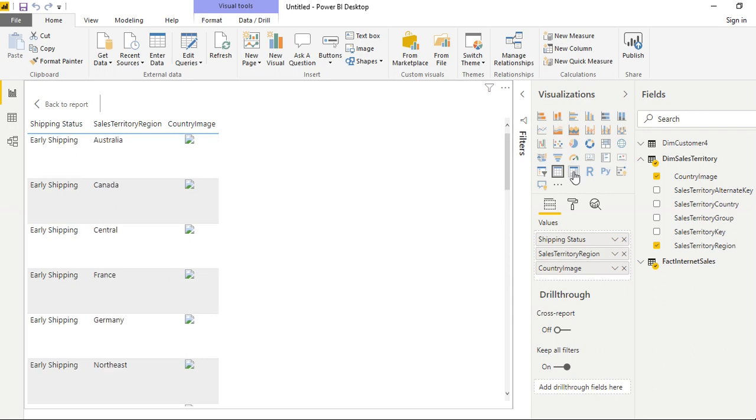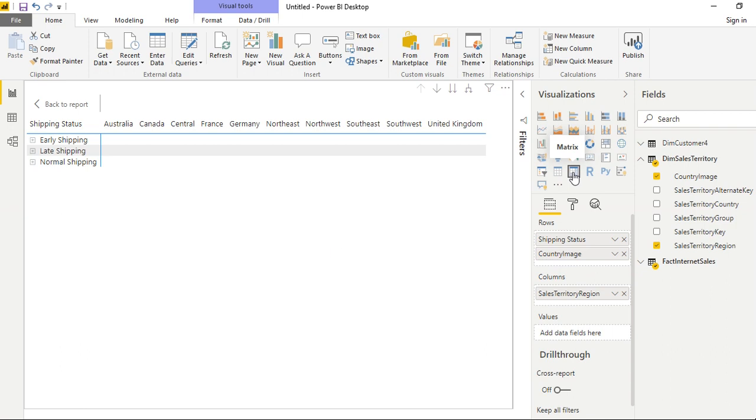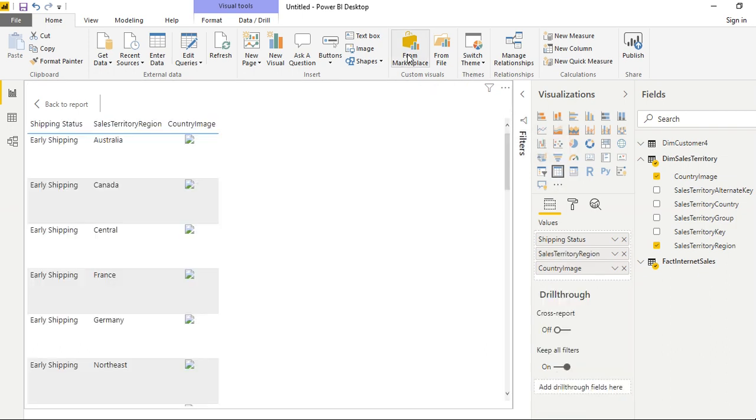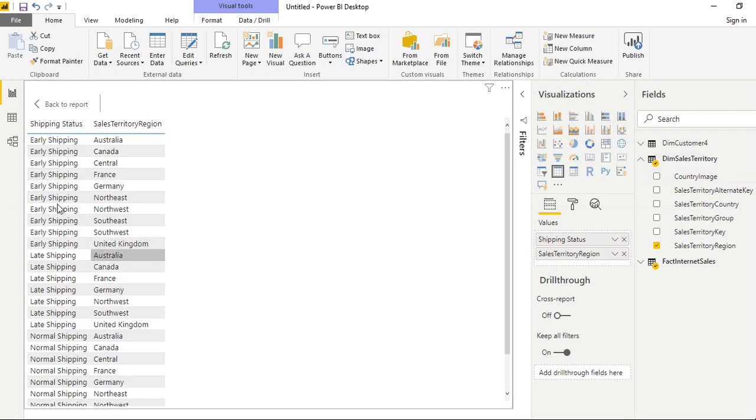I'm going to change the table type and see if it can show right here. Oh, it's still not showing. Maybe if we get an image from the marketplace, we can get that done. Without it, I'm going to take it off. So right now you can see how we can use early shipping, late shipping and stuff like that to analyze your data.